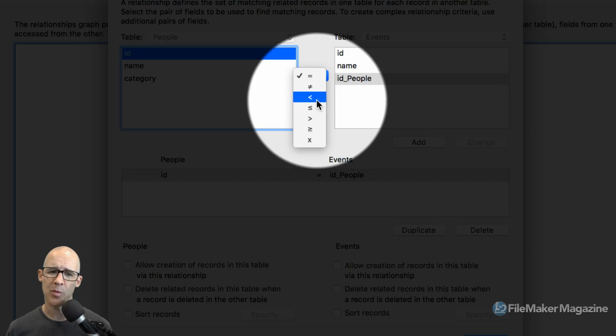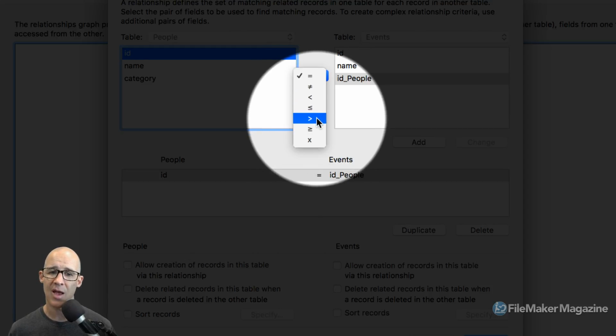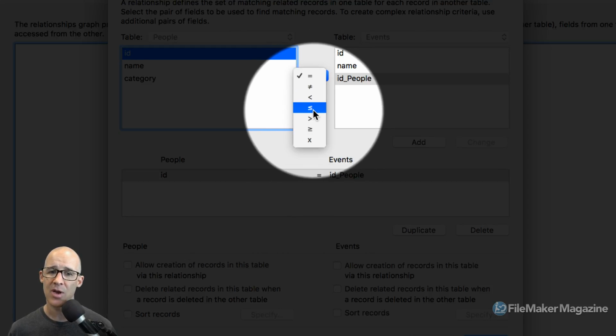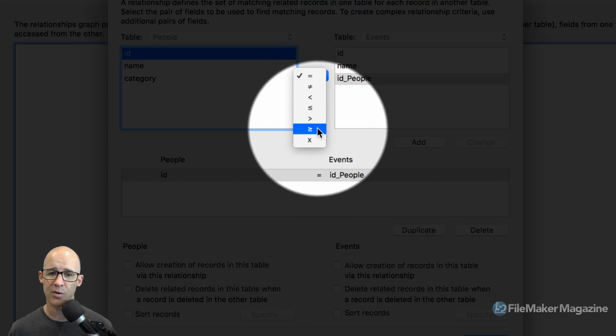Now, the rest of them are pretty straightforward except the one down at the bottom. I don't need to spend a whole lot of time because hopefully you've taken basic math and you understand greater than and less than. And then you have the greater than or equal to and less than or equal to.